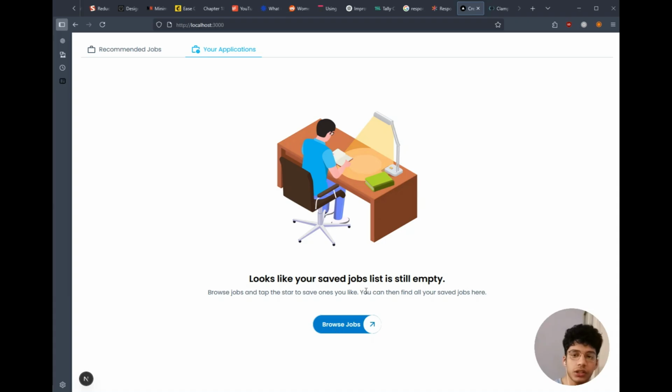So for this example, the next step is to probably just go and browse some jobs, send some applications, and save some jobs so that we can ultimately show those jobs right here in this applications tab, right? So that's why I added this CTA button over here.